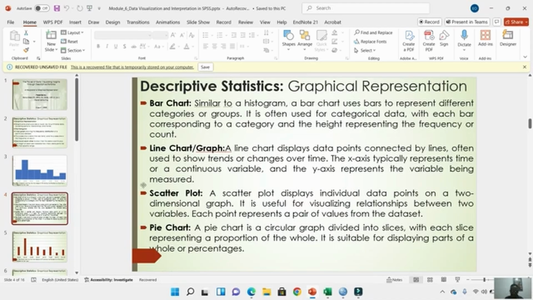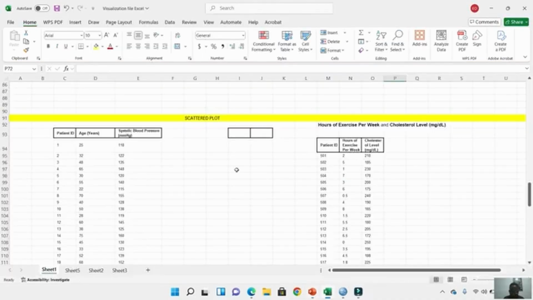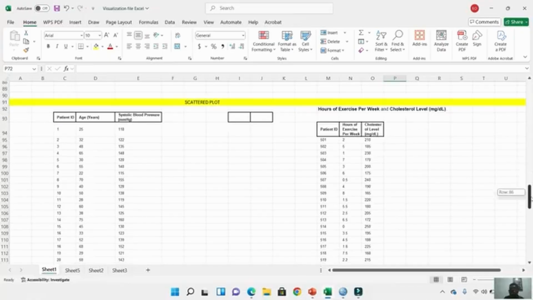And there may be a graph that doesn't have any association, that is, there is no clear trend. That kind of chart will look horizontal. So let's go to the scatter plot and let's see the examples we have. Scatter plot examples we have.